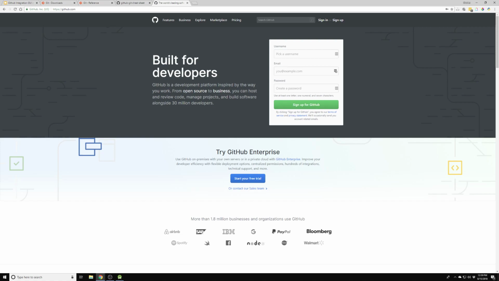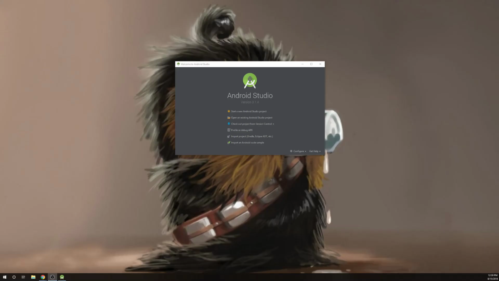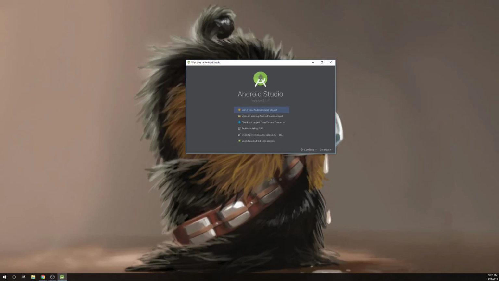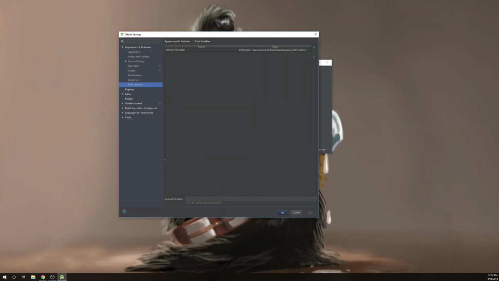So let's go over to Android Studio. Okay, so here we are at Android Studio. And the very first thing we want to do is go over the settings, the interface, how to configure Git, and that sort of thing, really quick. So before we make a new project, we configure settings. Now I'm on a Windows PC. This might be a little different on a Mac, but I think it's pretty much the same.